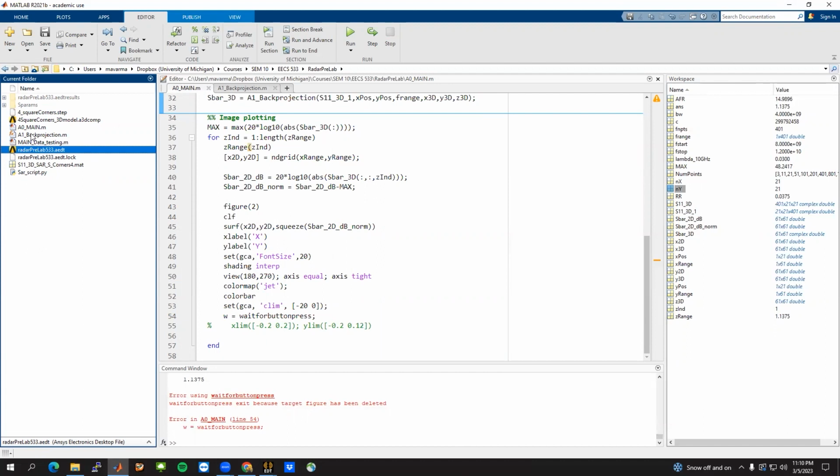I'll upload this code, and I'll upload the wrong version of the back projection algorithm, the one with the small error. Hopefully you can fix that small error and get the image that I just showed you. I'll also upload one more S11 file just like this with an image of a target that is unknown. So you need to form the image and see what that target is. Hopefully you find that somewhat amusing.